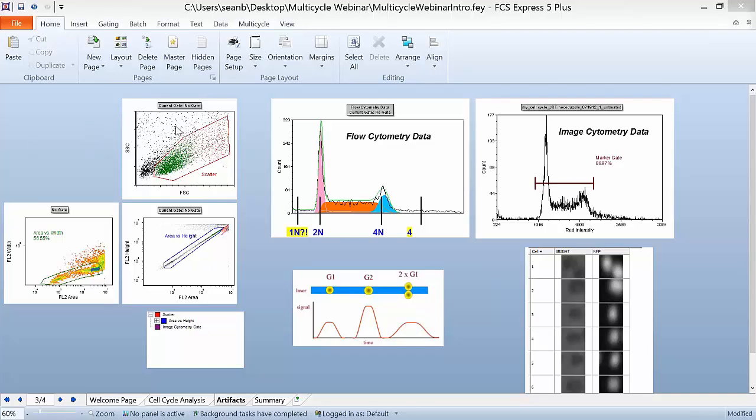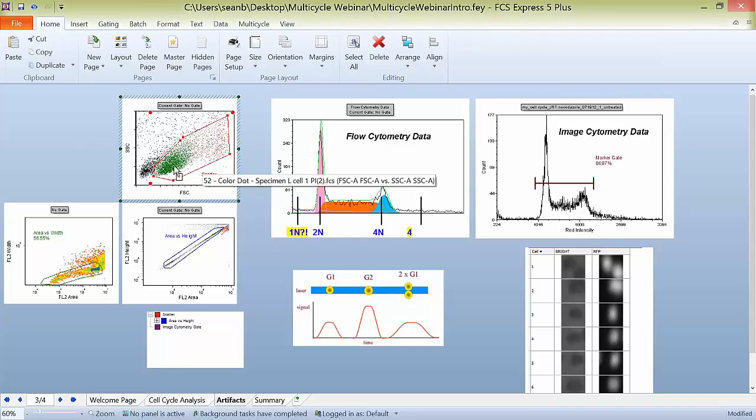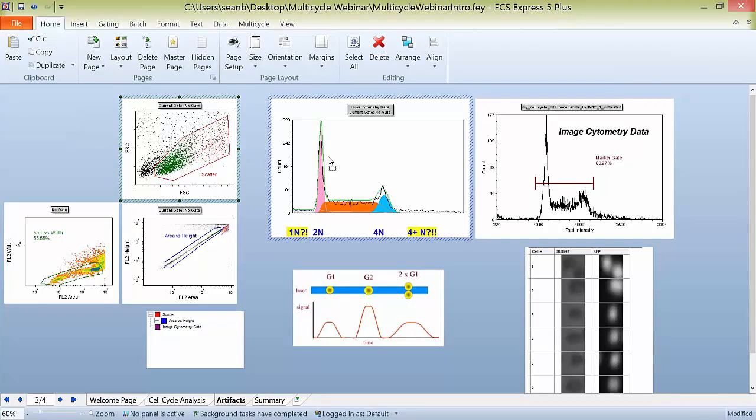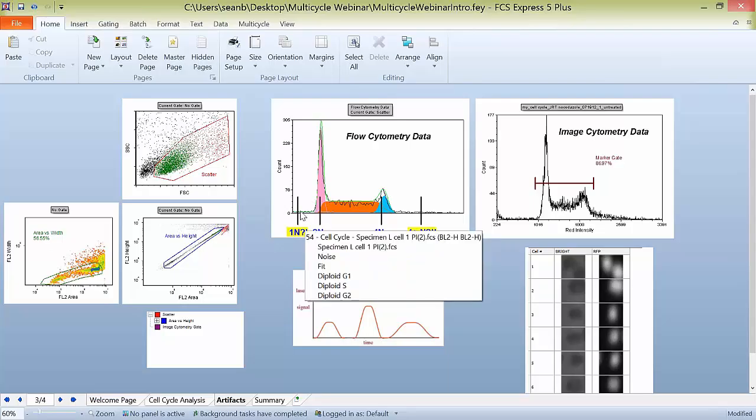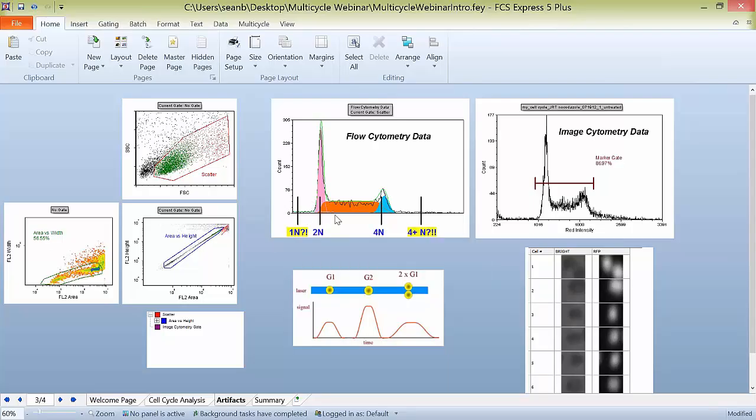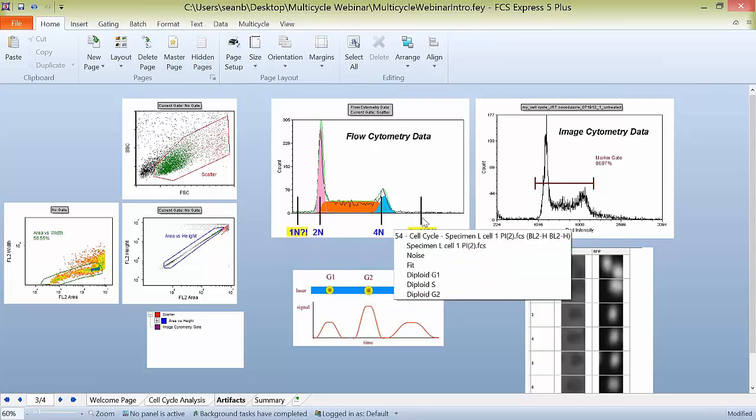You can see on this particular plot, we've highlighted what is less than the 2N population and greater than the 4N population. This data is currently ungated. But as we start to apply gates, like applying a scatter gate in FCS Express to remove anything that's not cells, you can see that these populations are already reduced. And there are still some populations here in less than the 1N, less than 2N, and greater than 4N.